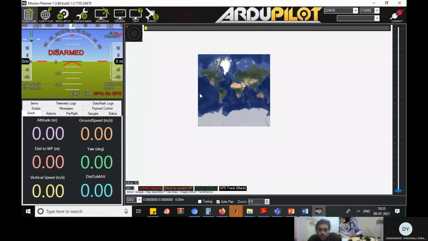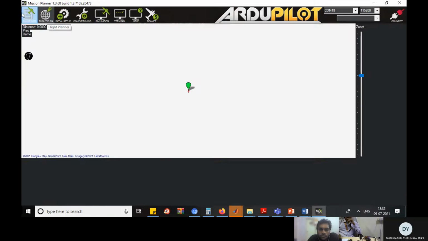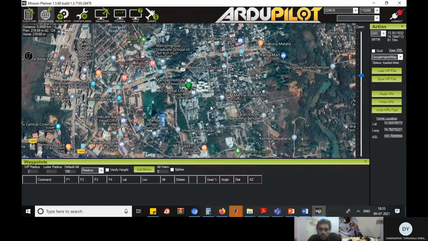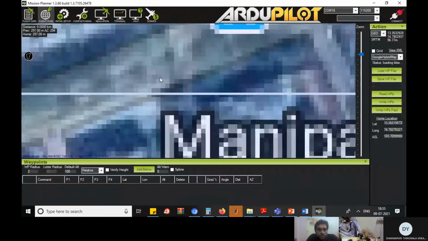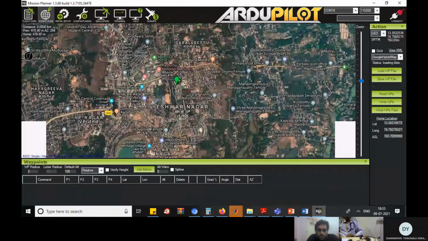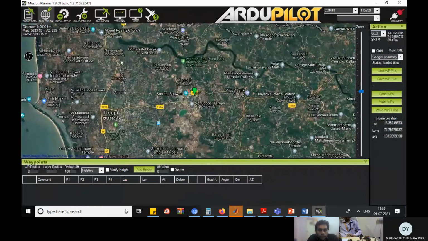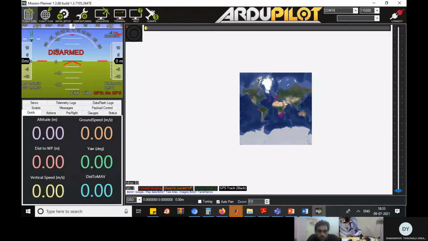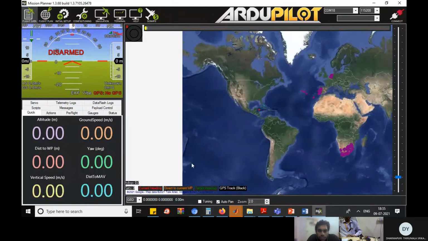If your GPS is active, then you will see your map here. If GPS is not there, then it will not reflect. So GPS should be active once you have connected this, and we'll get the complete map like this. If preloaded, you will get it here, and if GPS is connected, you will get it here. You can choose the type of map you are calling.